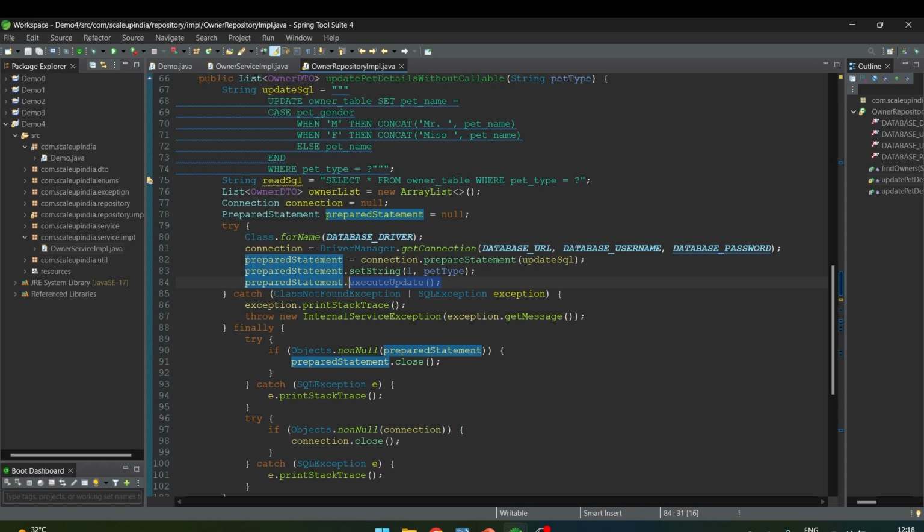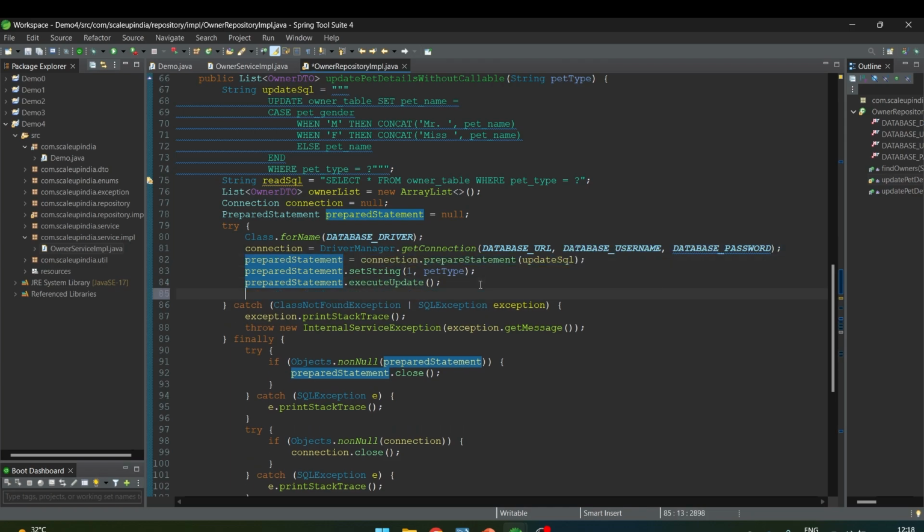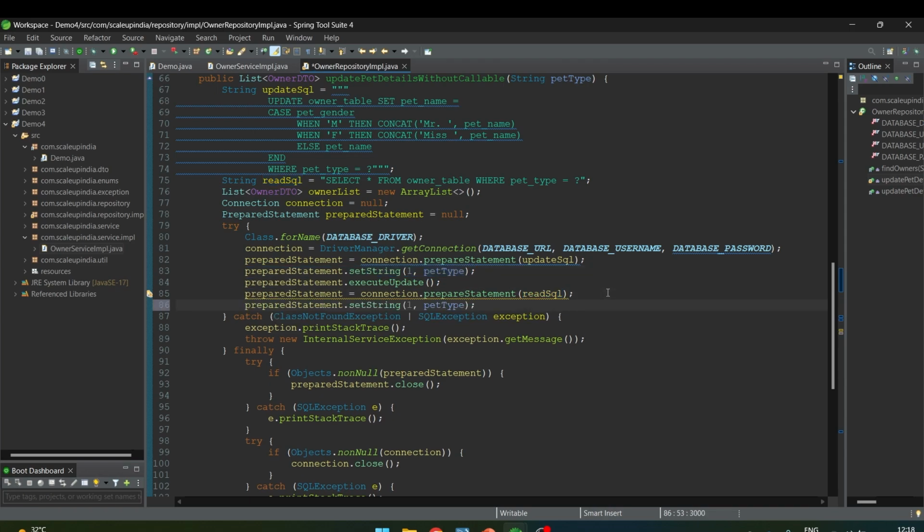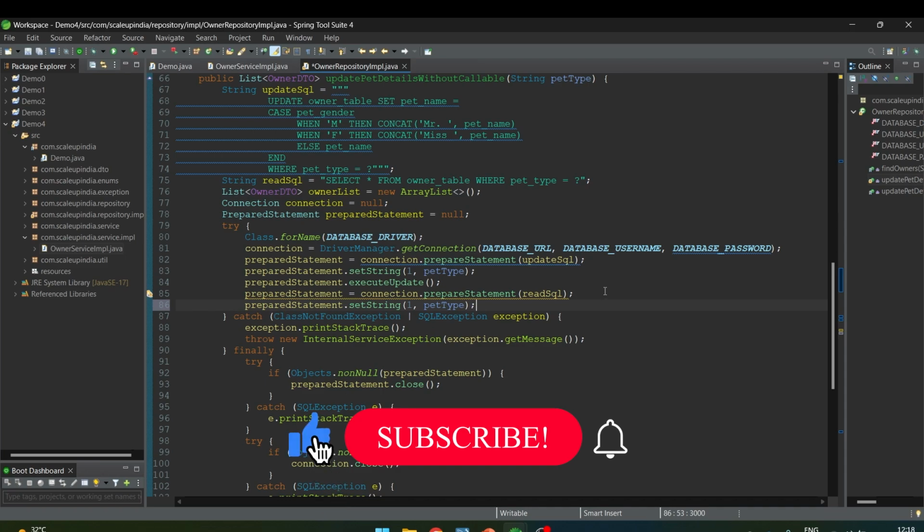So what we will be doing is copying this particular statement and pasting it here, and here we are going to say read. So here we are saying read SQL, and after reading the SQL, the other thing is that we need to provide the value here. This value I can reuse as it is without making any change, because here also there is only one input parameter, the pet type, so the same can be reused as it is.